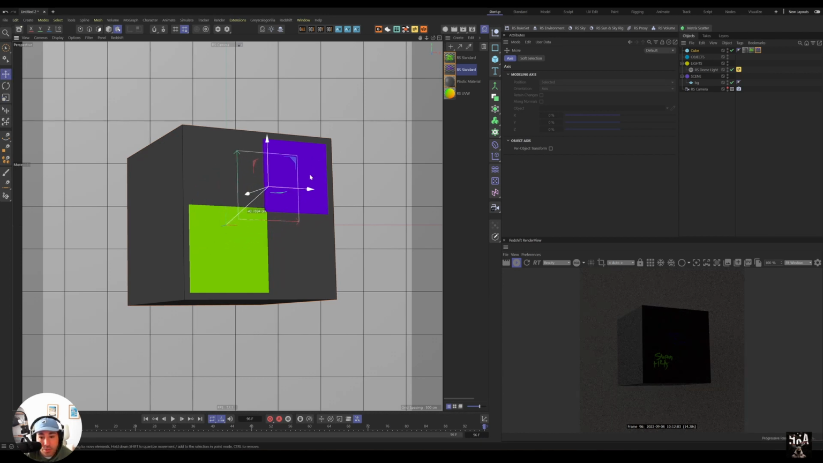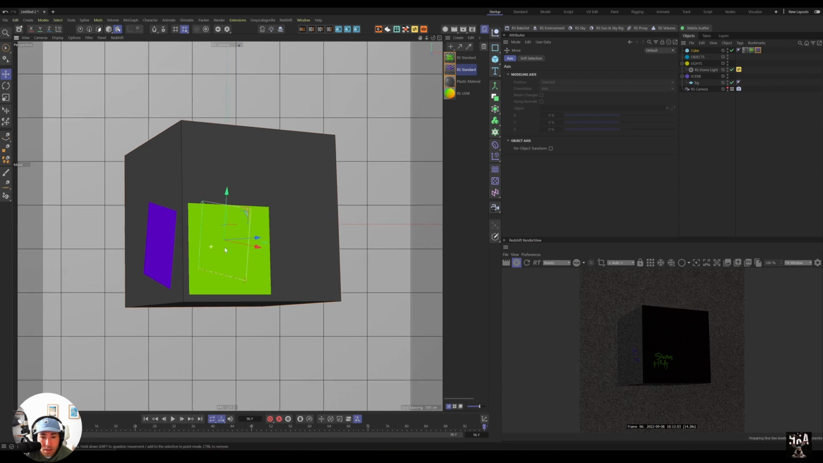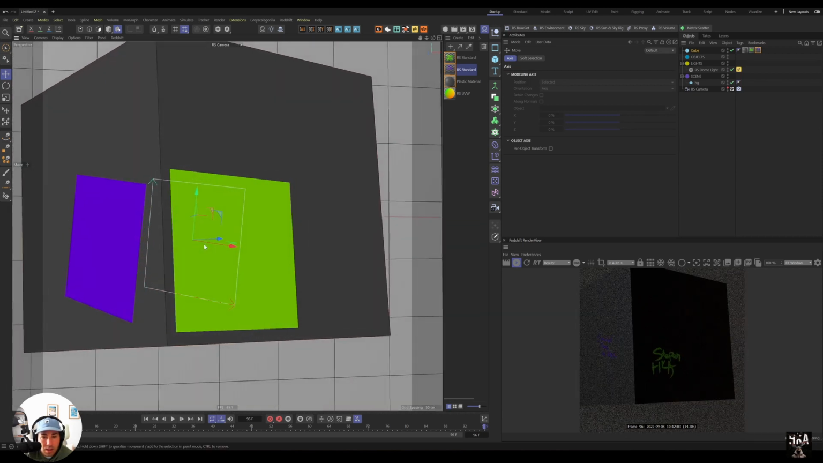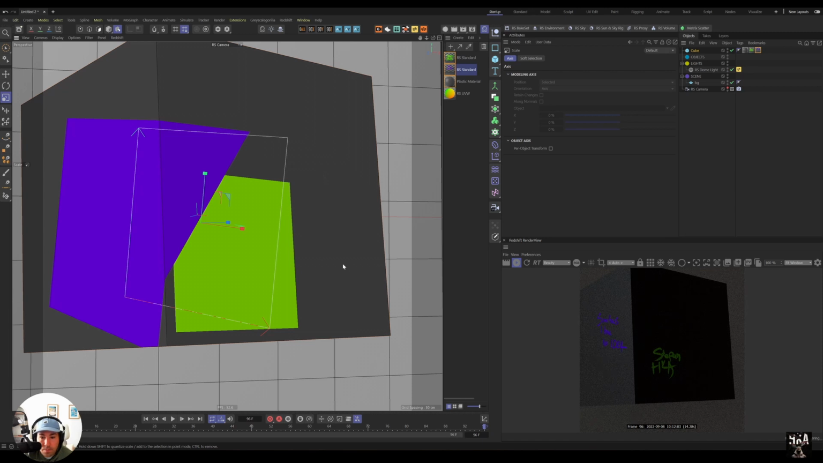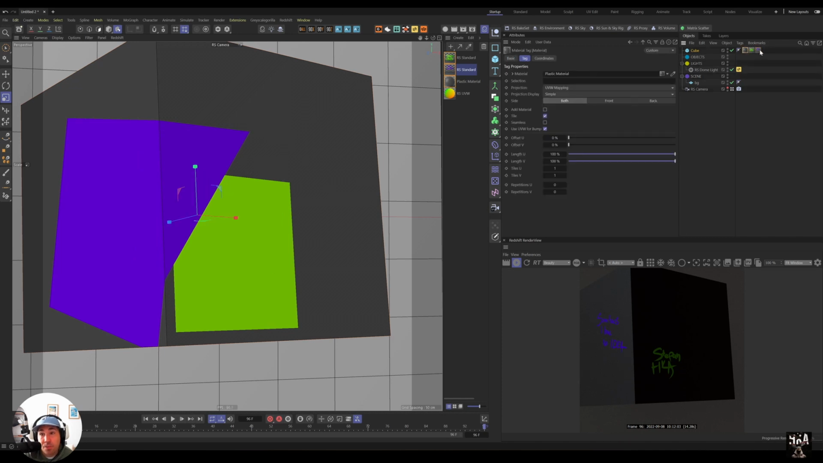So it's really easy for me to position this one here, or I can rotate it completely and project it from this side. Like that. So now I have two stickers, let's say, or two textures on top of my plastic cube. So material stacking does work.